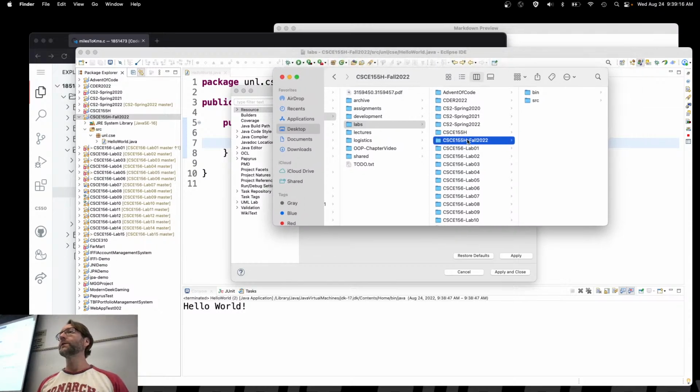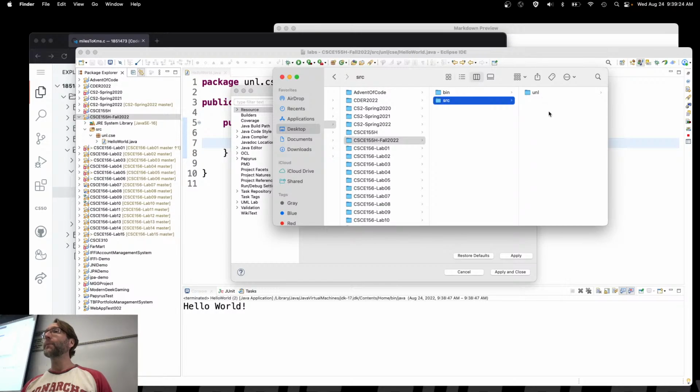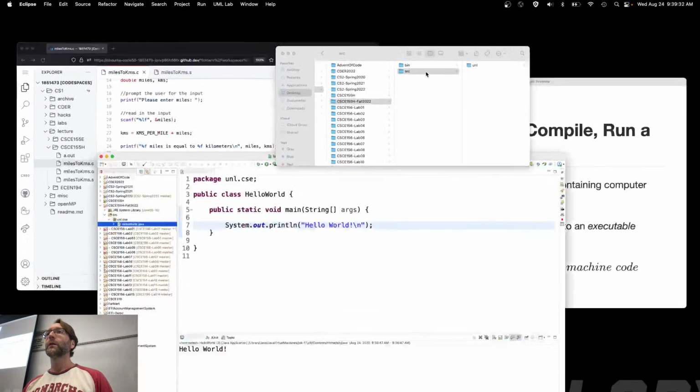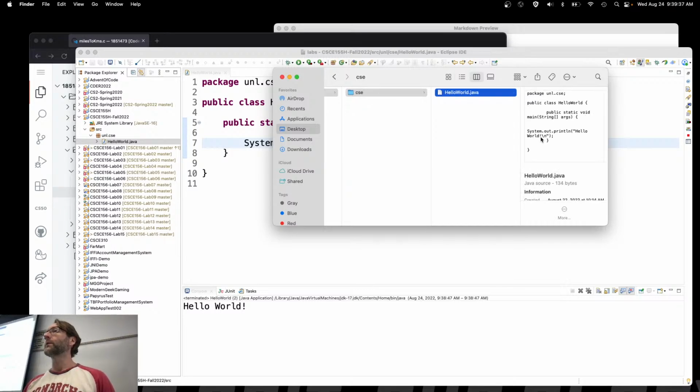Right? There's the project that we've just created. There's a bin directory and a source, SRC, directory. SRC, we've already seen that. That's source, right? So if I open that up, remember that we've got a package called unl.cse, and within that we've got a helloworld.java file. Right? There it is, unl.cse, helloworld.java. And there is the file that's living on the file system.